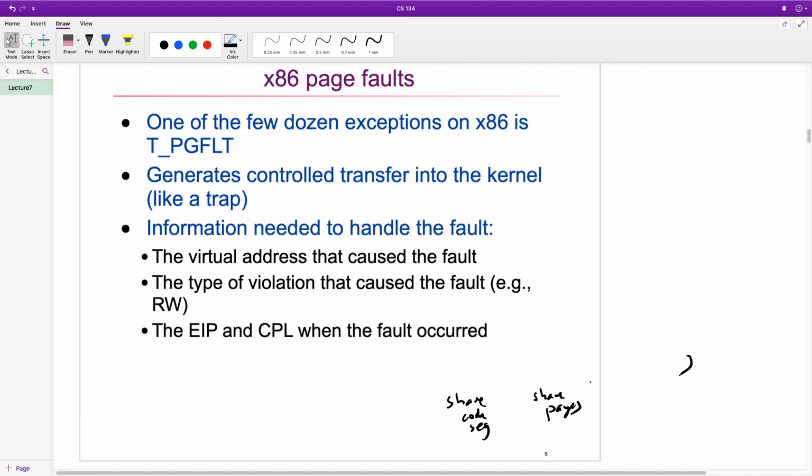Okay, so page fault is one of the few dozen exceptions. Just like a trap, it goes into the kernel in this controlled way. So it can switch from user mode to kernel mode. And it goes to a particular vector, usually in assembly, and then calls into a C routine.